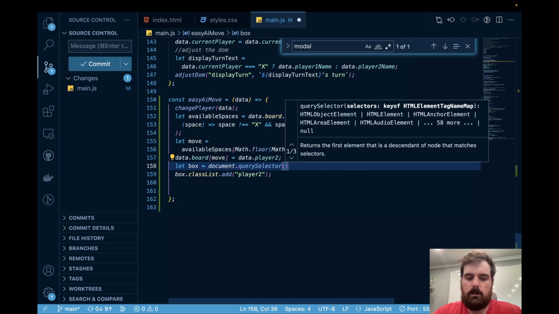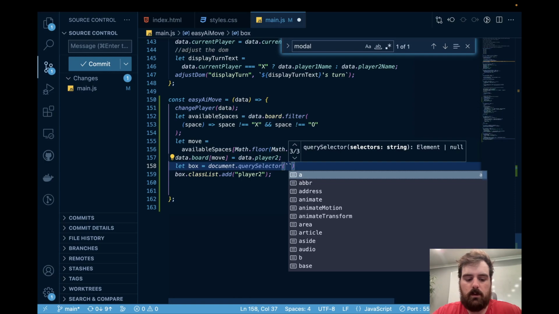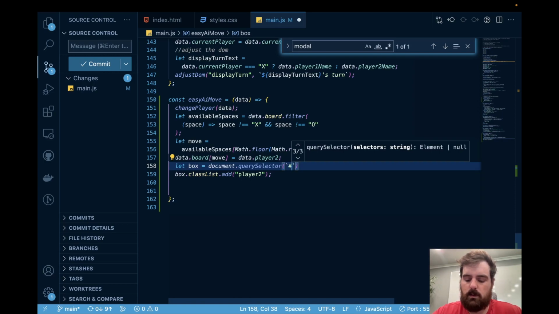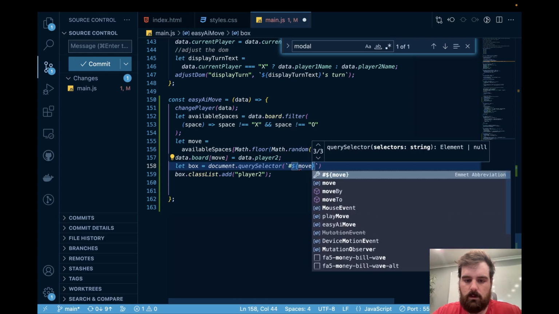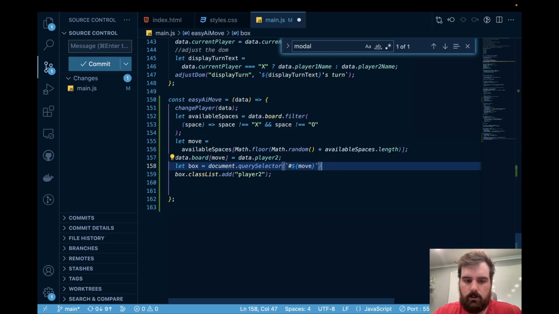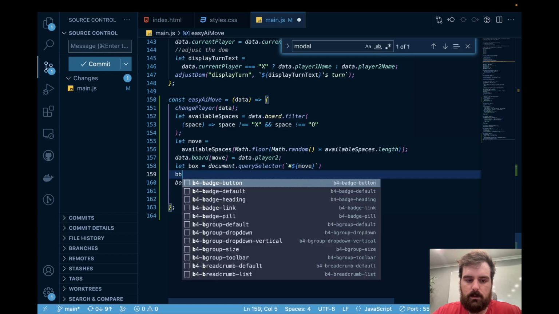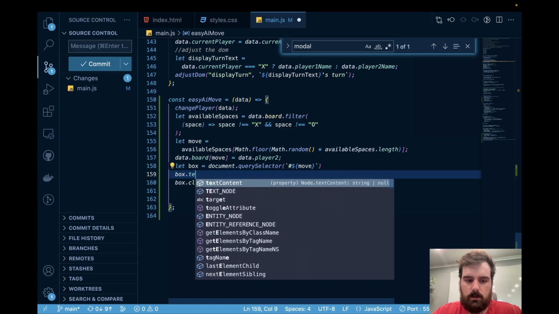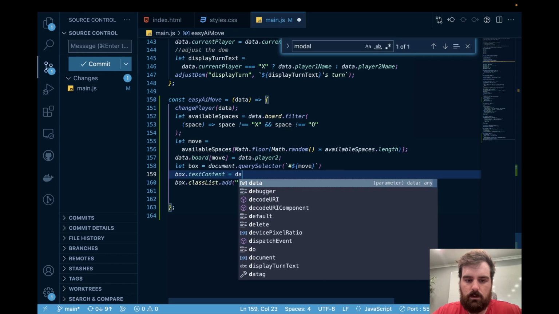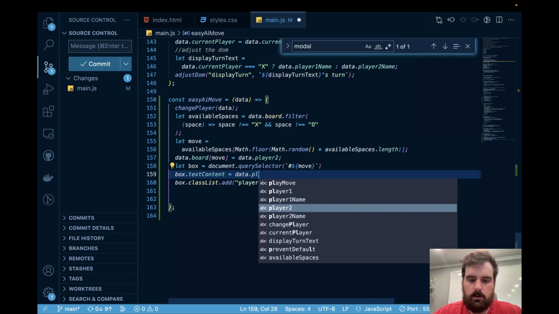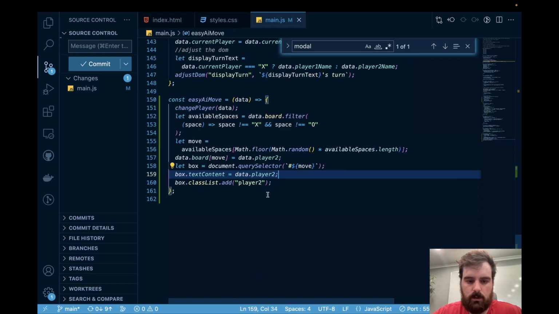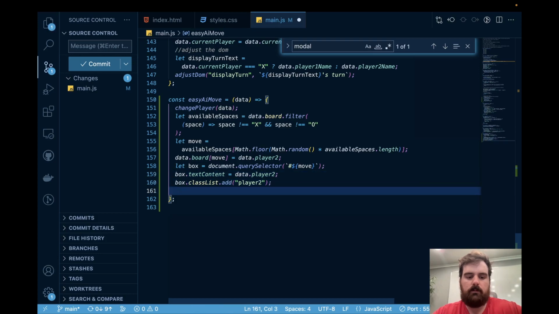Going to be, those are IDs, or sorry, yeah, IDs. So do move, the box text content is equal to data.to, and we're adding the class lists. Perfect. I think that should work.